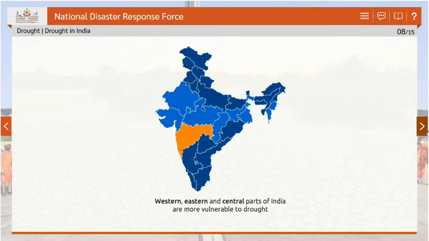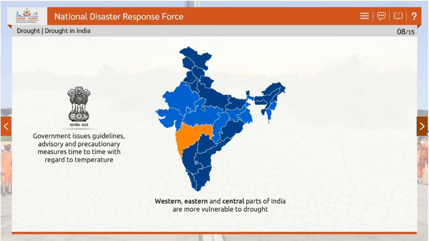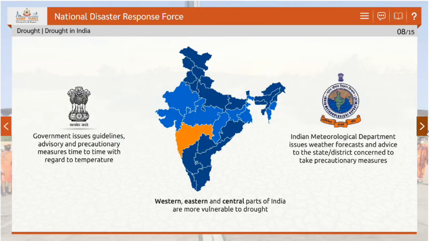The western, eastern and central parts of India, like the Vidarbha region of Maharashtra, Rajasthan and certain portions of Bihar, Odisha, UP, MP among others, are more vulnerable to drought. More casualties occur in summers, especially in the Vidarbha region of Maharashtra. The government issues guidelines, advisory and precautionary measures from time to time with regard to temperature. The Indian Meteorological Department issues weather forecasts and advice to the state or district concerned to take precautionary measures.